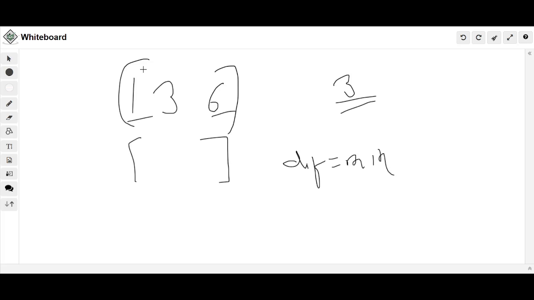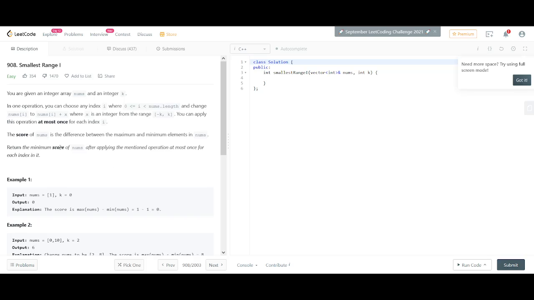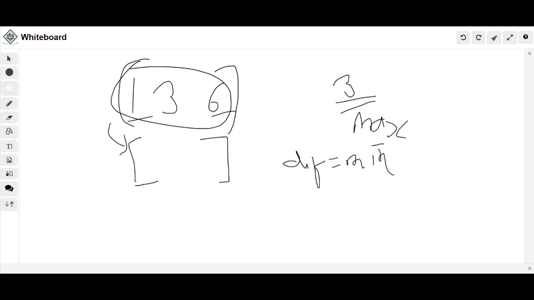So we need to update this array and convert it to some modified array, and we need to return the difference, that is the maximum element minus the minimum element, and that should be the minimum score of nums which is possible, provided we can do k plus iterations, like you can do plus 3 or minus 3 depending on the question.